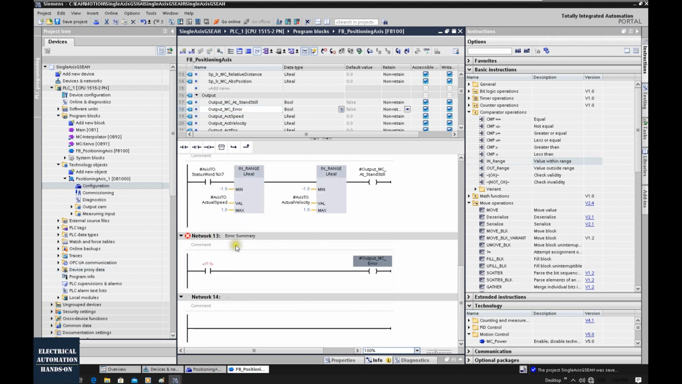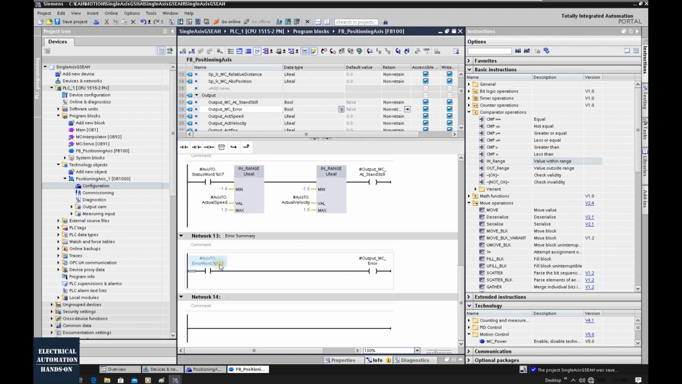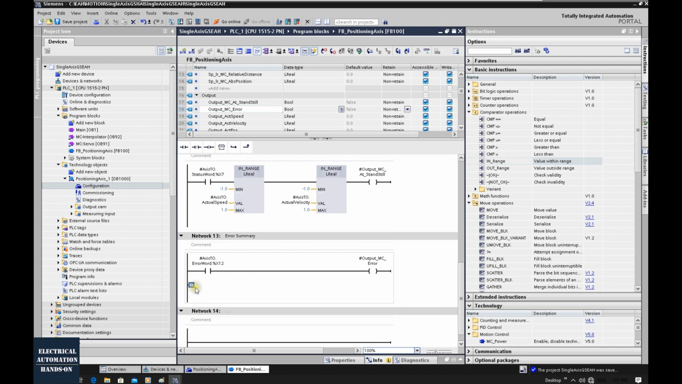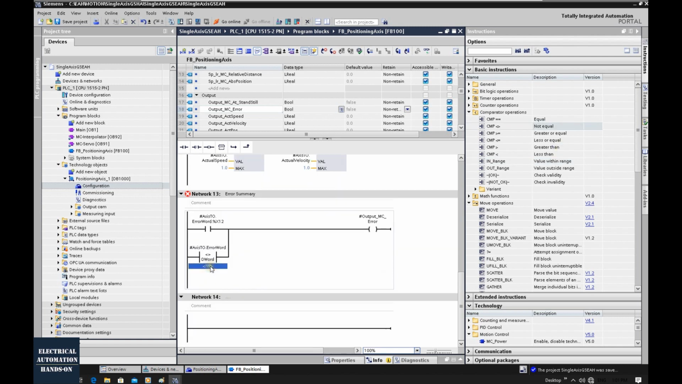Okay, the error can come from different places. One is this, the error word X12. That means the positioning error. Okay, this X12 especially means the positioning control. And other than this, we can compare the error word. This error word should be 0. So we can use this error word. This word should be, so compare if this error word equals 0.